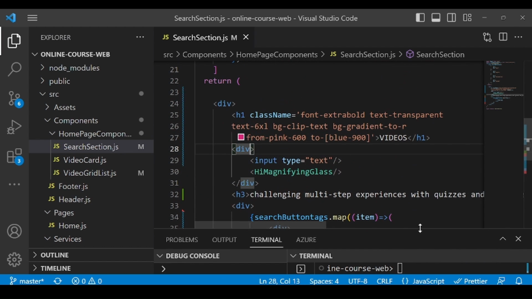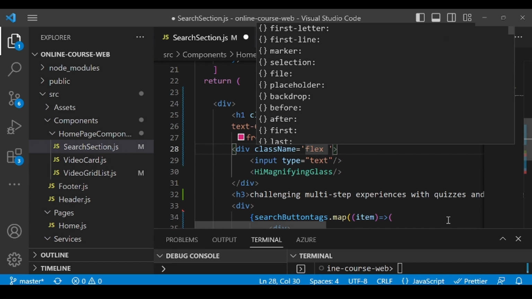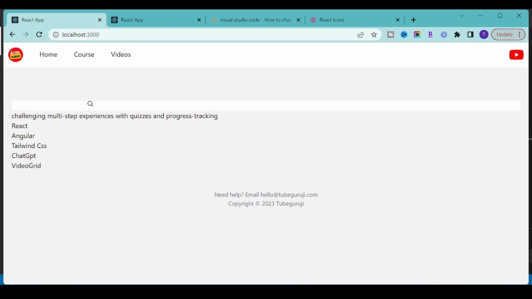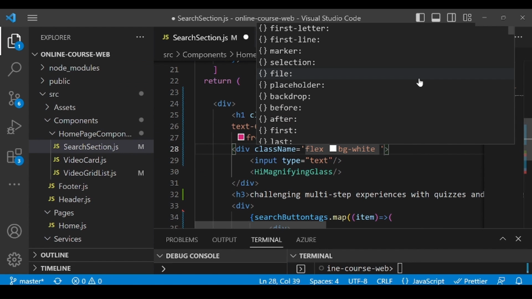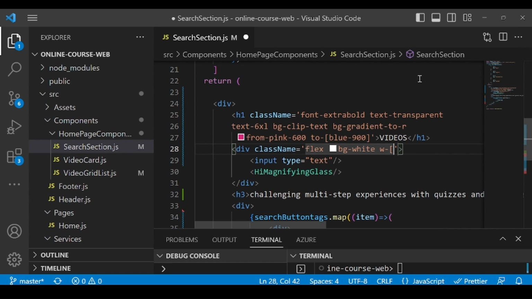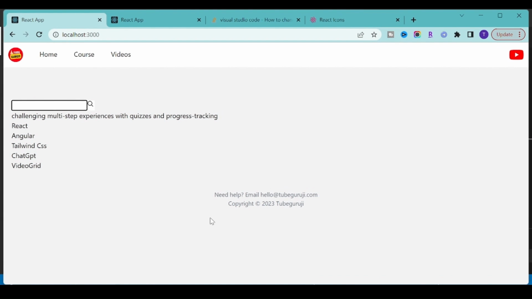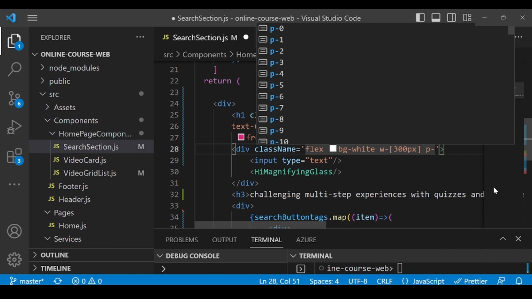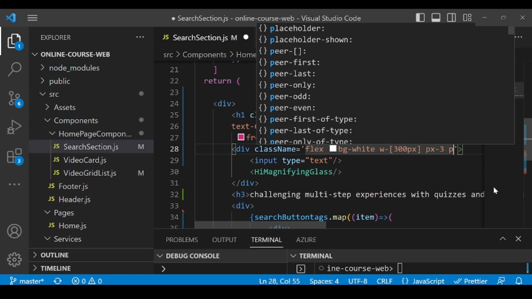So let's bring it in one line. Just mention the class name to be flex, and after that you have to give the background to be white. Perfect. Then you have to mention the width, because right now the width is too much, right? For example, in this case I will give a width of 200 px. Let's see how it looks. This is decent, we can change to 300 for now. And then we'll give padding x to 3 and padding bottom I will give 1.